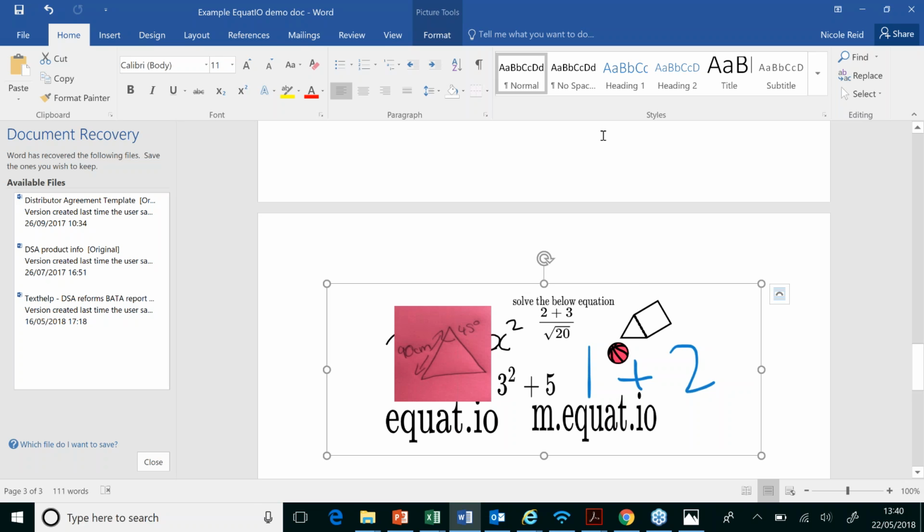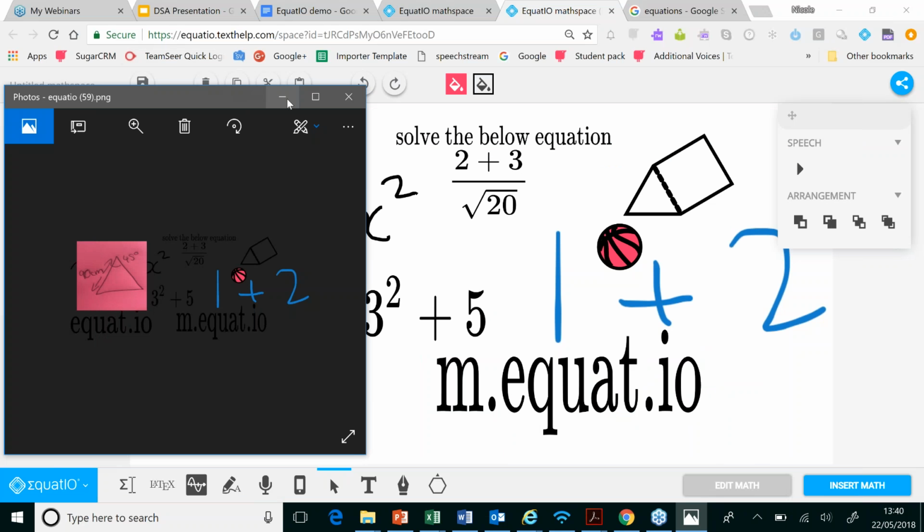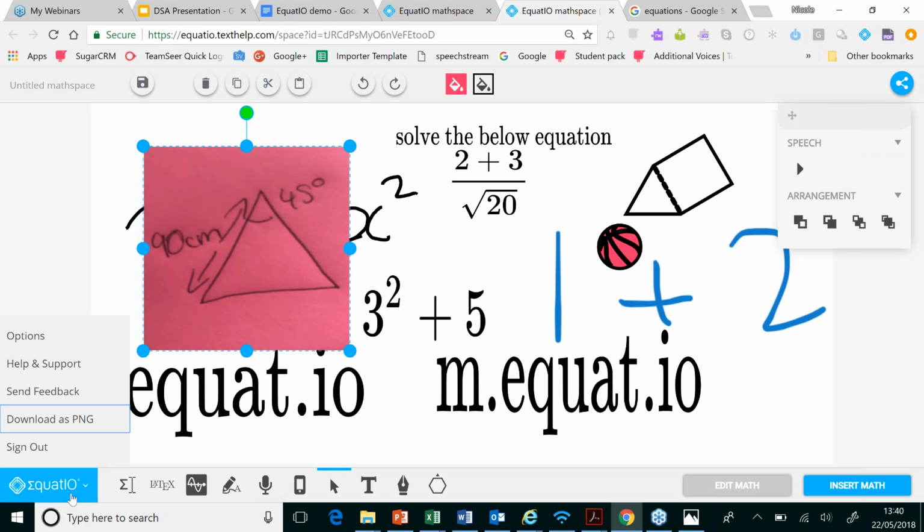So it means they'll get their marks for the working out, and they'll be able to show all that there as well. I'm also just going to come out of this, and that is EquatIO Mobile and mathspace. So I don't think there's any questions on that anyway. And the final thing I'm going to show is the screenshot reader, which I mentioned was just released today.